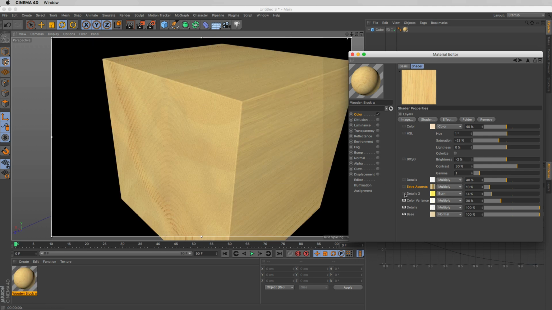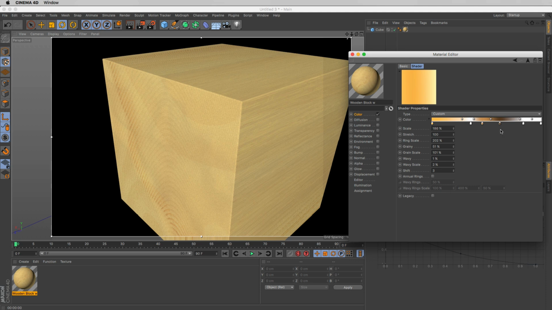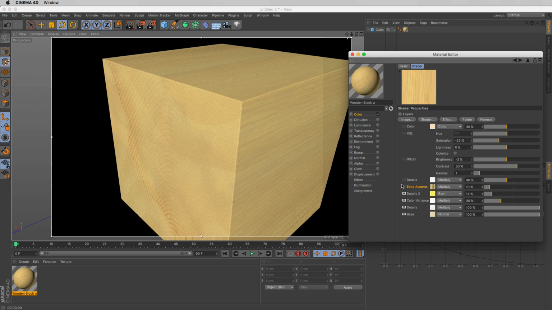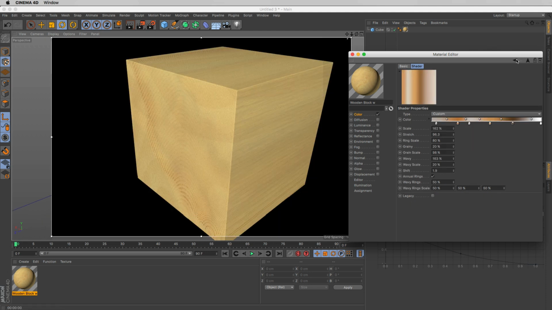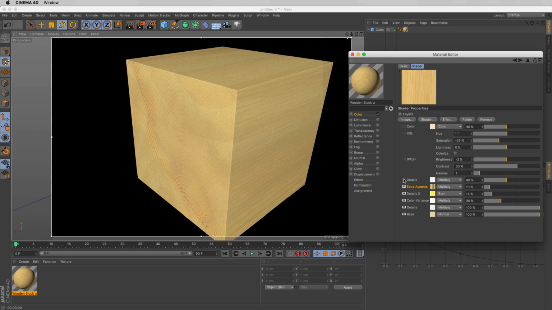And of course, having everything in layers allows us to fine-tune the result. On this layer, we add a bit more color variance. And on this layer here, we try to build a stronger effect for the wood lines. Finally, we have color correction layers in order to achieve exactly the result we want.